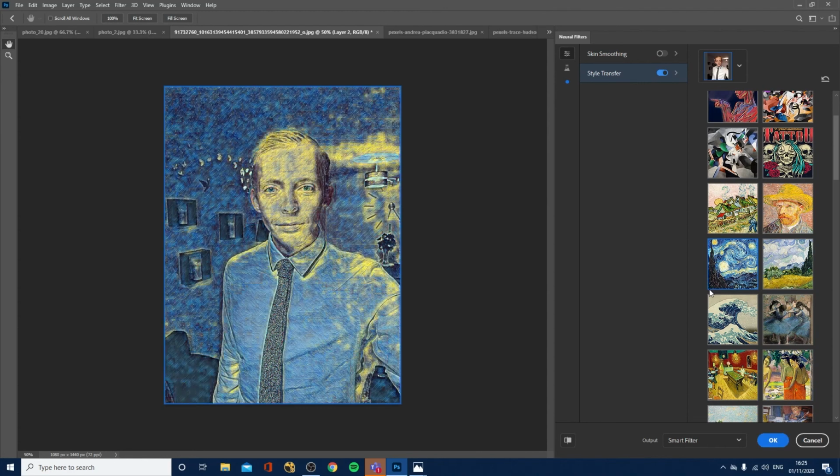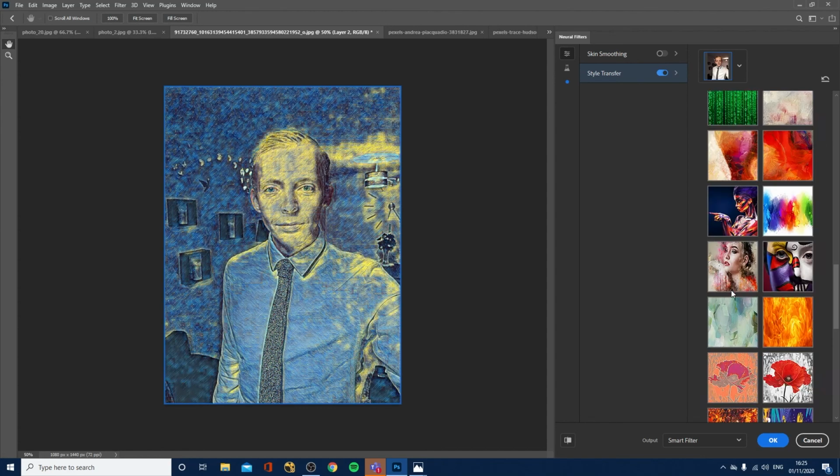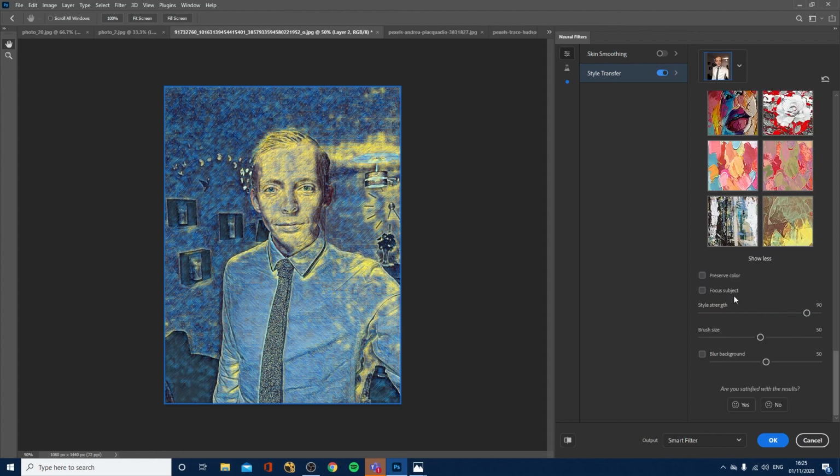Okay, so it's not looking too bad. You've got loads in here to choose from, but you've also got at the bottom style strength. So let's see what happens if we dial this down. Okay, so it's a little bit less, obviously. Now, what about the brush size? What if we chuck the brush size all the way up? Okay, so very, very minor changes there. I actually like it with the brush size all the way up. And let's turn the style strength to 100. Okay, very, very stylized.